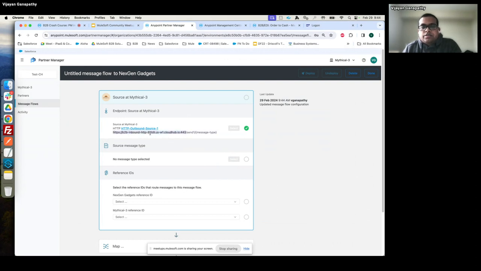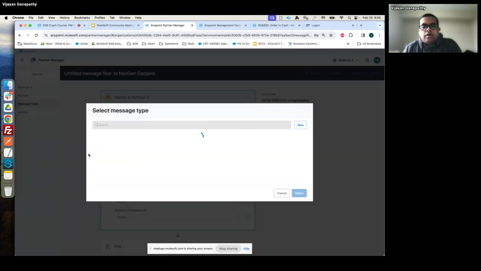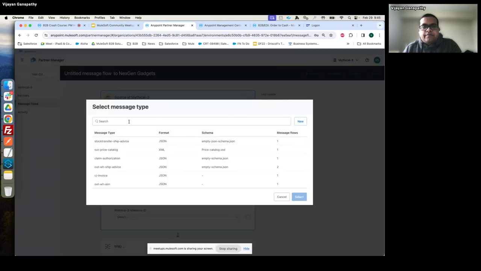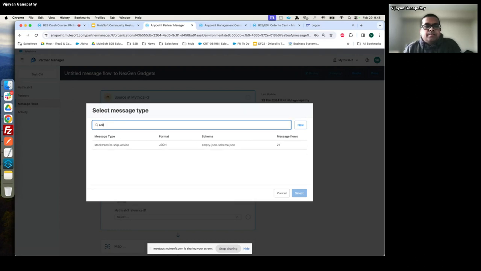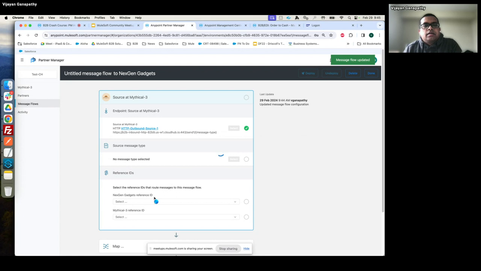This is running on the shared load balancer, but you can also configure these endpoints to deploy the runtime applications into the HTTPS private port and use a dedicated load balancer to route the traffic into the worker. In this example, it's running on the SLB. So the next step is to select what type of message you're expecting from the backend. I'm expecting a purchase order acknowledgement to be coming back. We already have 21 message flows using this message type, so I'm creating the 22nd.